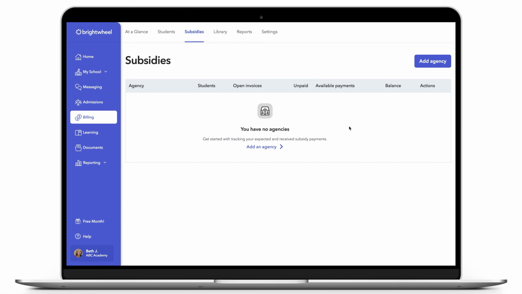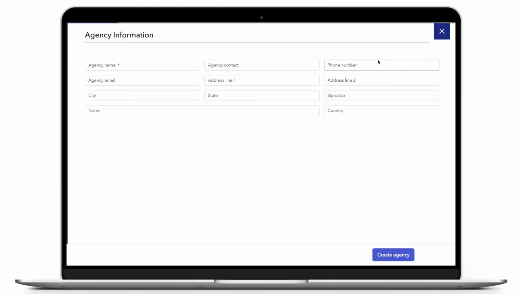To add a subsidy agency, in Brightwheel, on the Subsidies tab of the Billing section, click Add Agency. Then enter the agency name, add details, and click Create Agency.